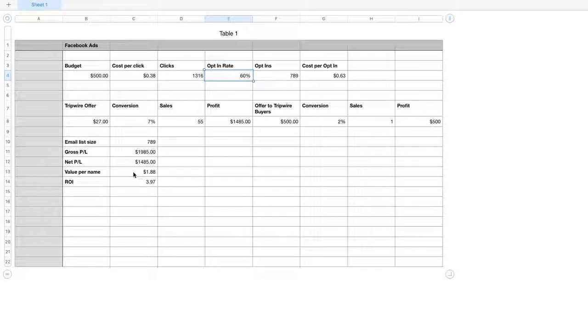Ultimately, I want the value per name on my list to be about $3, or about 3 times what I pay. So in this case, the cost per opt-in is 63 cents. So that's that magic right there. The magic is a cost per click of about 38 cents and an opt-in rate of 60%.